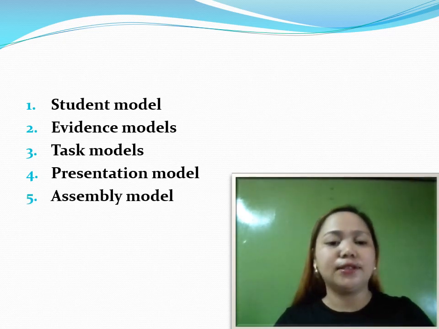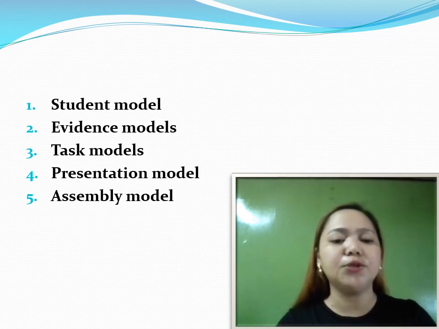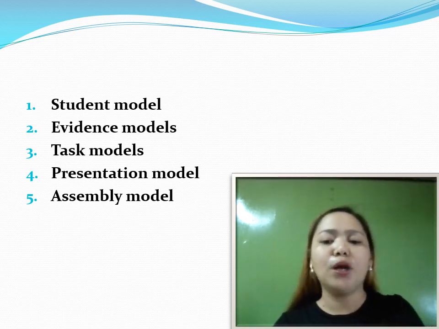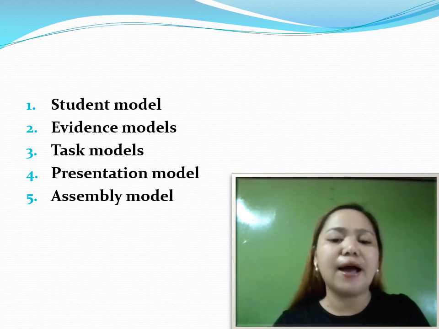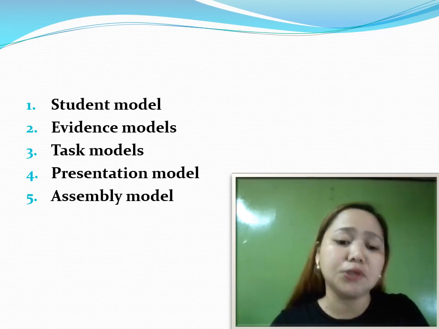Next, let's talk about the assembly model. An assembly model accounts for how the student model, evidence models, and task models work together. It does this by specifying two elements, the targets and the constraints. A target is simply the reliability with which each construct in a student model should be measured, while a constraint relates to the mix of items or tasks on the test that must be included in order to represent the domain adequately. So this model could be taken as answering the question, how much do we need to test?